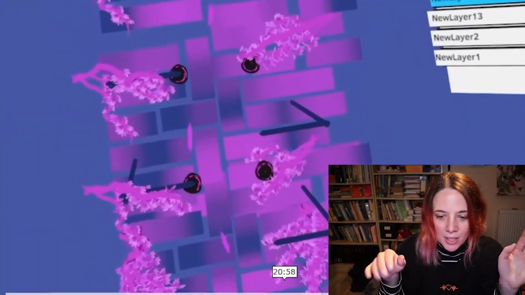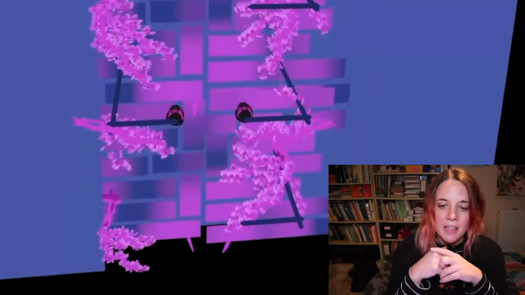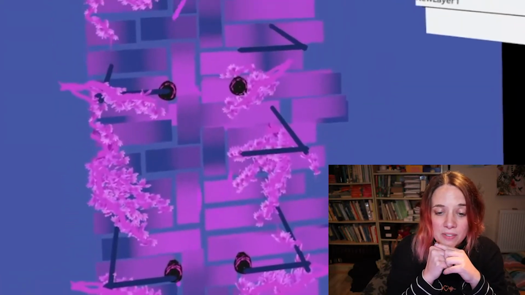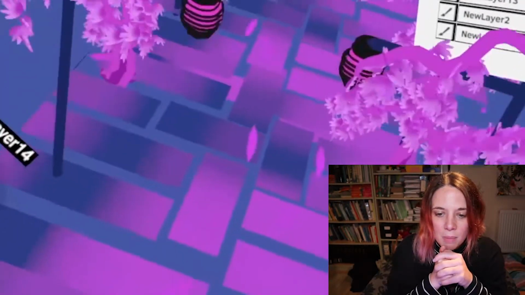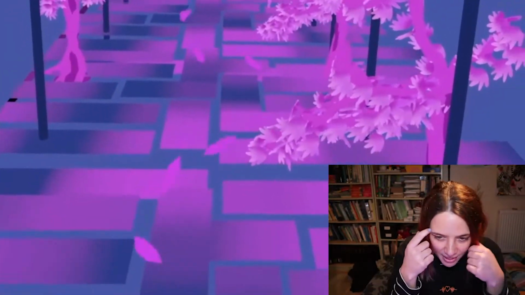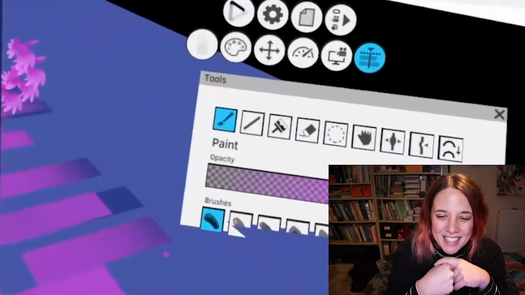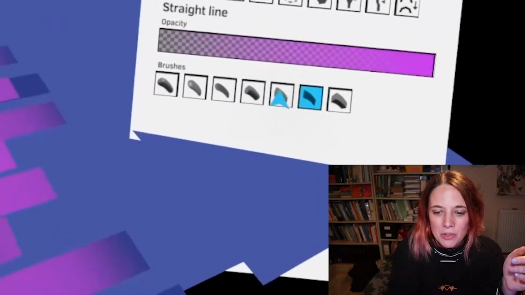So I thought about doing it going down the path. That could work really well for a river effect. But then I'm like, hold on, what do we got here? We've got little leaves. There's a really cute way to draw leaves in Quill.